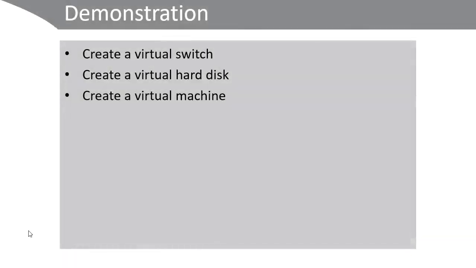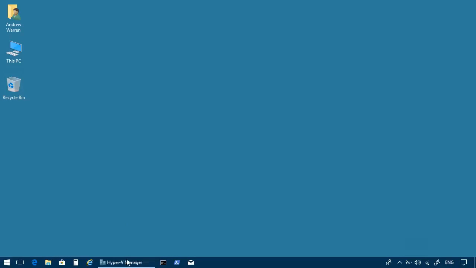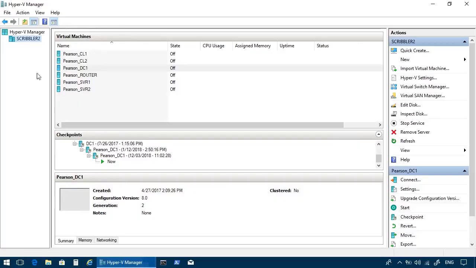So in this demonstration, I'll show you how to create a virtual switch, create a virtual hard disk, and create a virtual machine. To create a virtual switch, open Hyper-V Manager, and then having selected the appropriate host, over in the Actions pane, click Virtual Switch Manager.